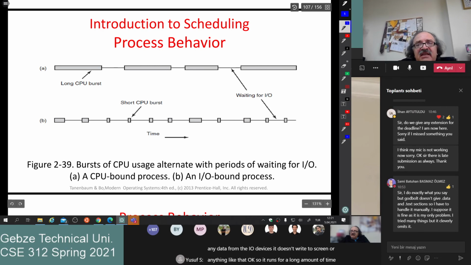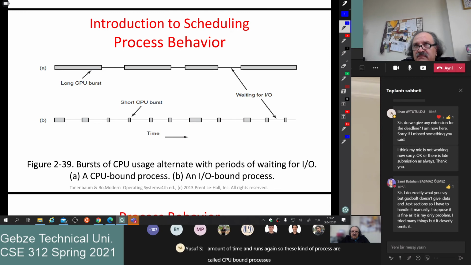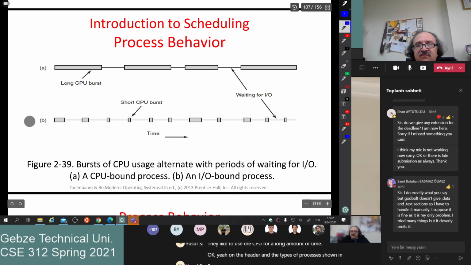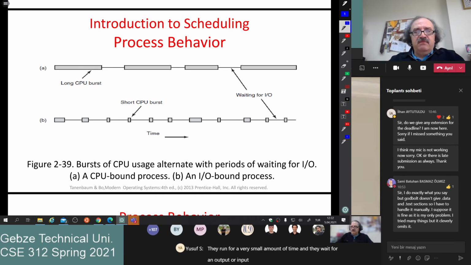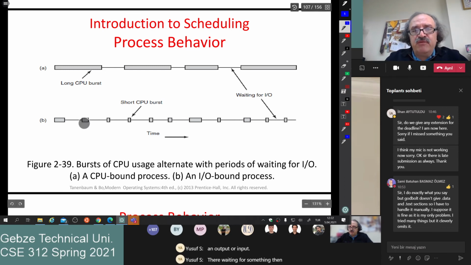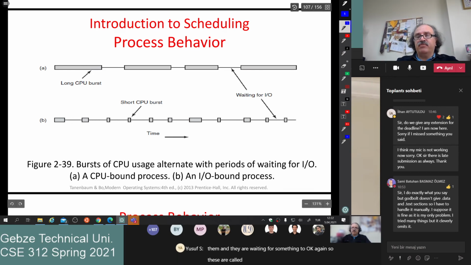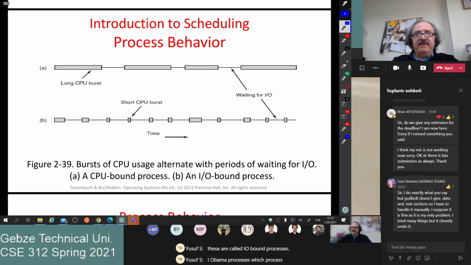Then it waits for its data. Then it runs again, waits for a small amount of time and runs again. So these kinds of processes are called CPU-bound processes. They like to use the CPU for a long amount of time. On the other hand, the types of processes shown in B run for a very small amount of time and then wait for output or input. They are waiting for something. Then again a small amount of time and they are waiting for something too. So these are called IO-bound processes. Which process do you like better, A or B?